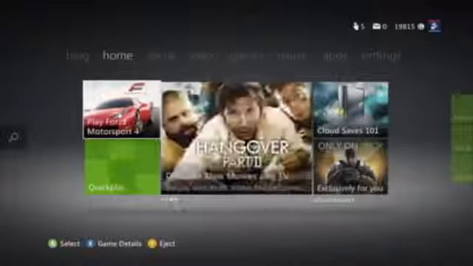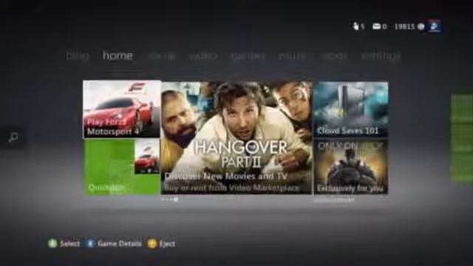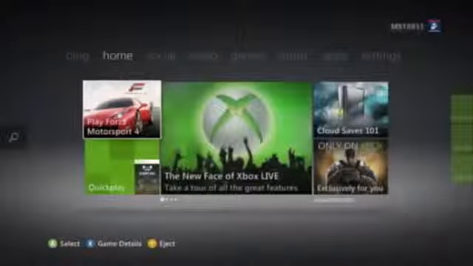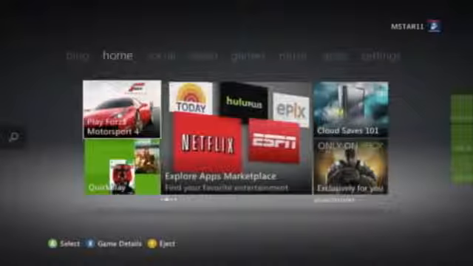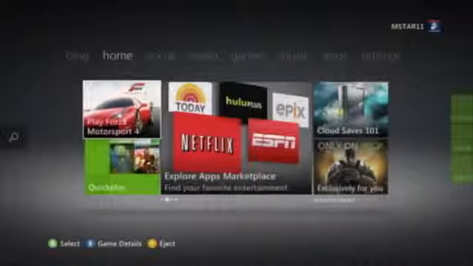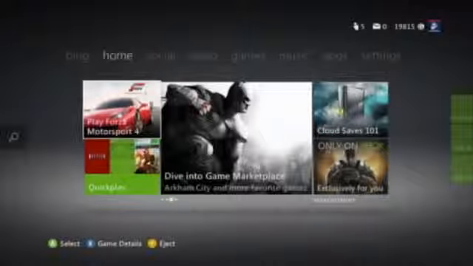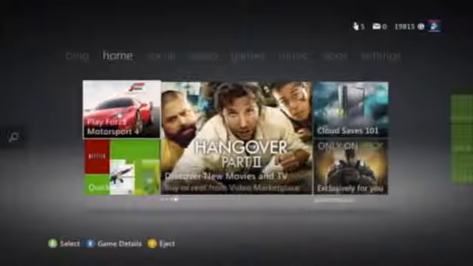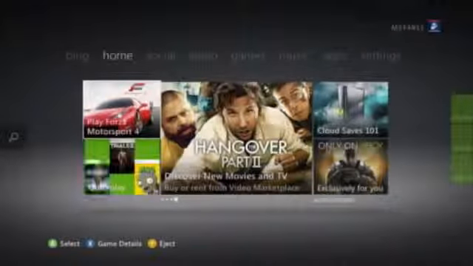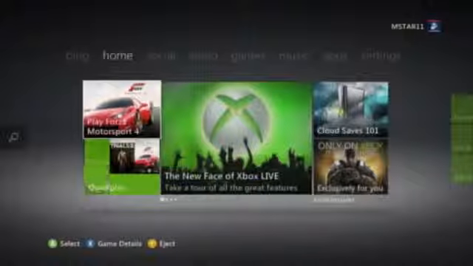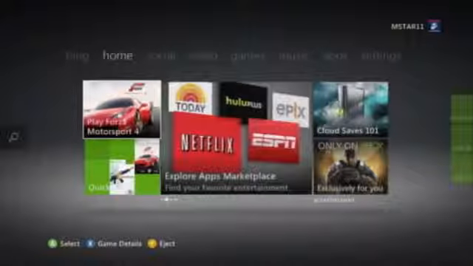you'll see MStar11. So you can see the dashboard update, and across the top we have some options, and the dashboard itself looks very much like Windows Phone 7. So they're bringing across what they call the Metro UI from the Windows Phone 7 devices over to Xbox and later in 2012 to Windows 8.